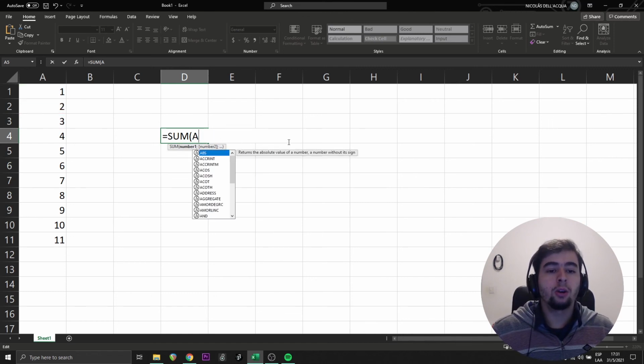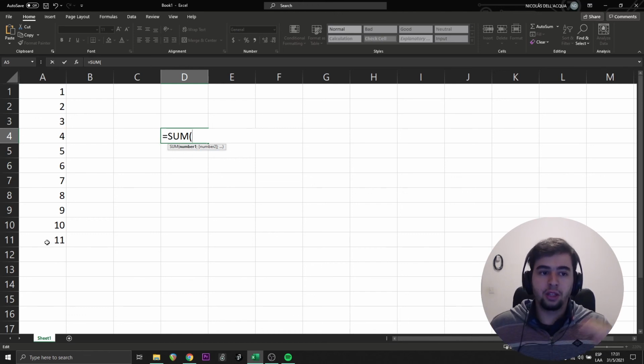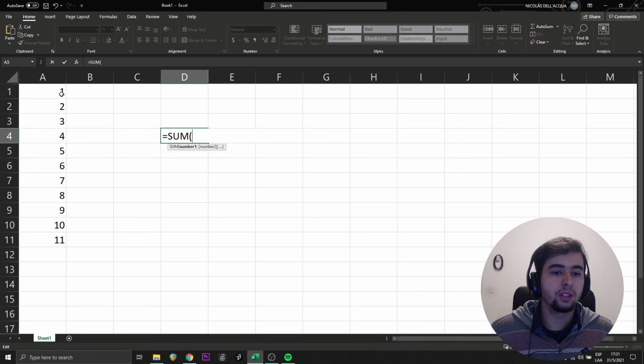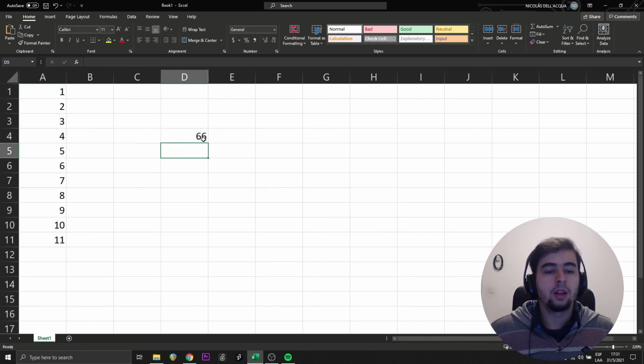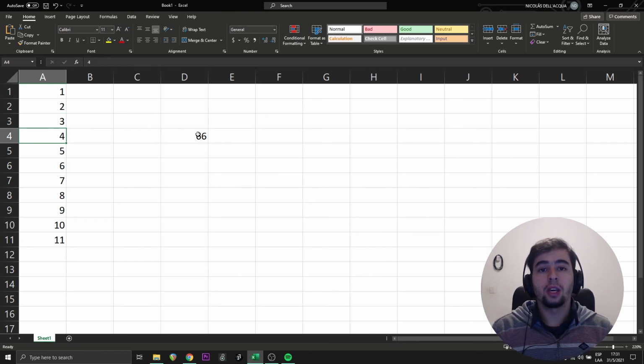But if we know that all the cells are together, like from A1 to A11, all of them in the middle of those, we can just click and drag here and use the range that we used before. That is going to make the addition of 1 plus 2 plus 3 plus 4, etc. So that is how we use a range of cells inside functions.